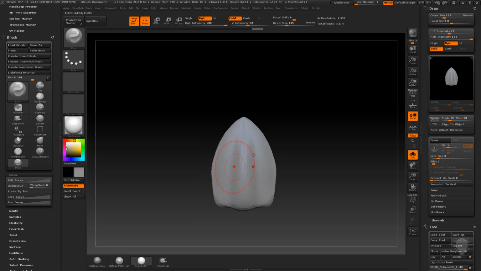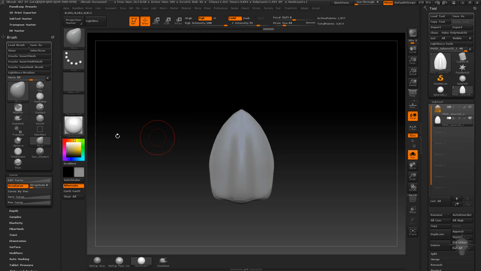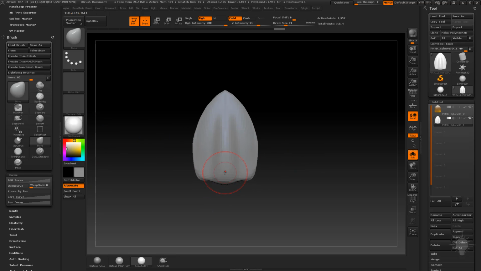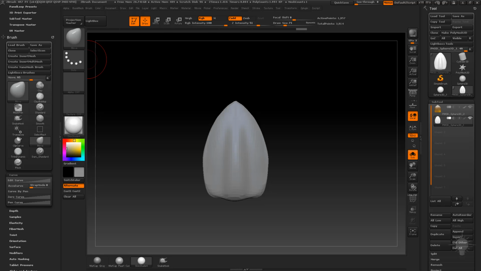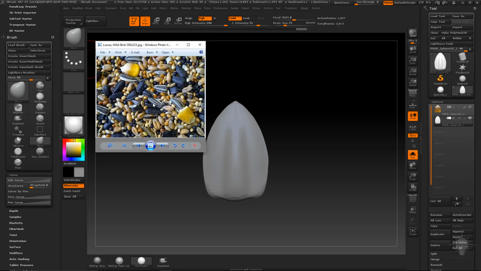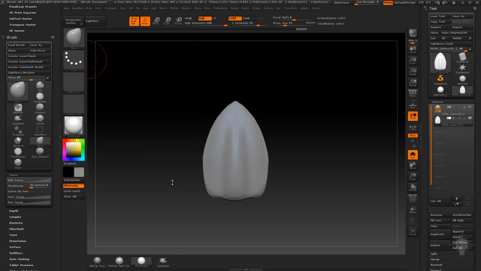And then go into your move brush here. And for the move brush, we can turn off AccuCurve because we're just going to be doing general move here. And now we can just kind of pull these back. Now there's two different types of this kind of seed. It looks like there's a dark one and then a striped one. So we'll do the dark one first.